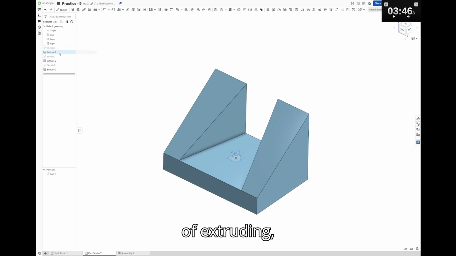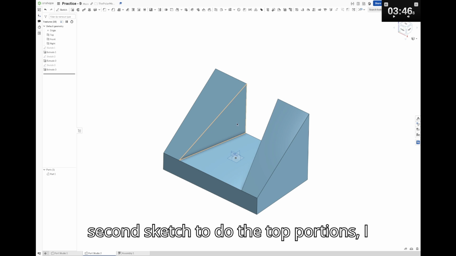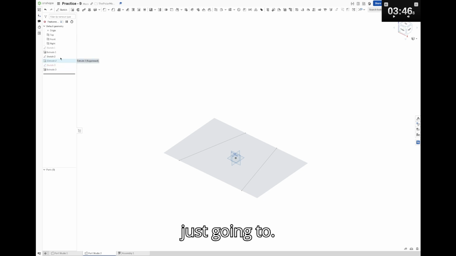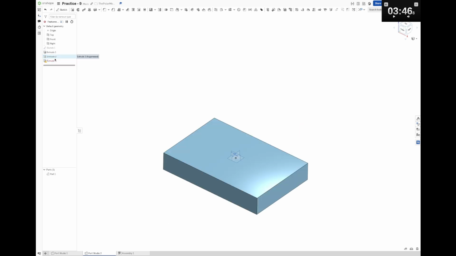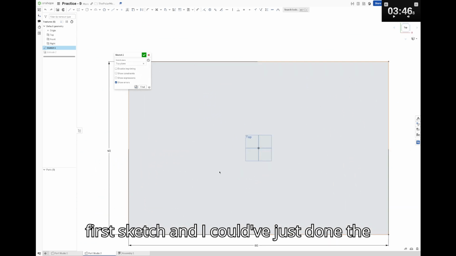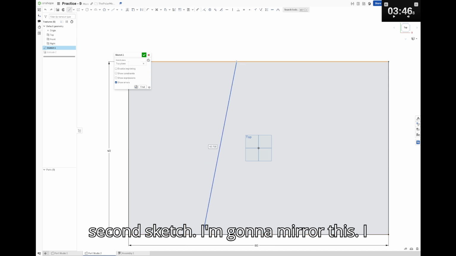And then I want to show you, instead of using the second sketch to do the top portions, I want to show you guys. I'm going to suppress that. Oh, okay. I'm just going to delete all of this. What I could have done is gone to the first sketch, and I could have just done the exact same thing as I did on the second sketch.